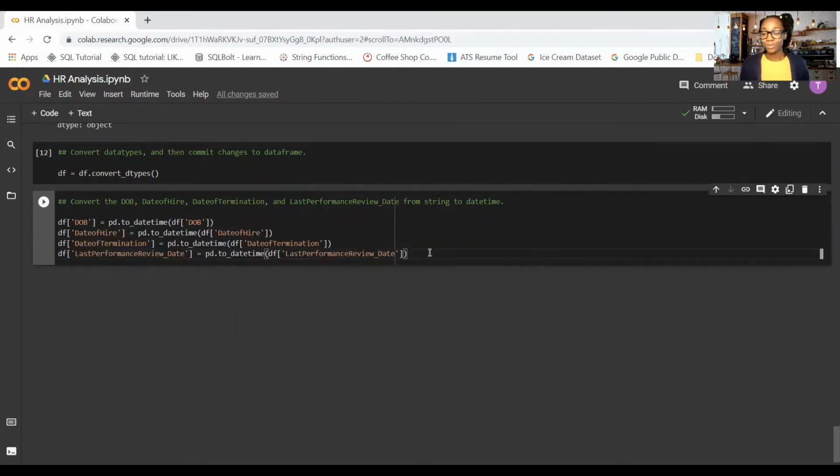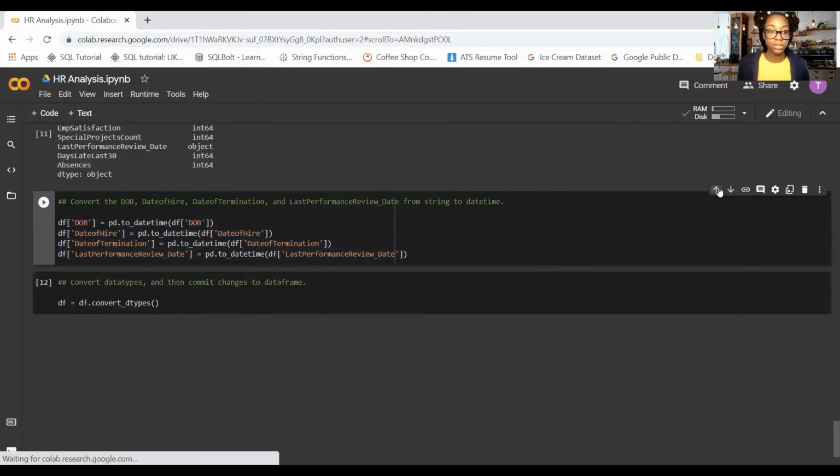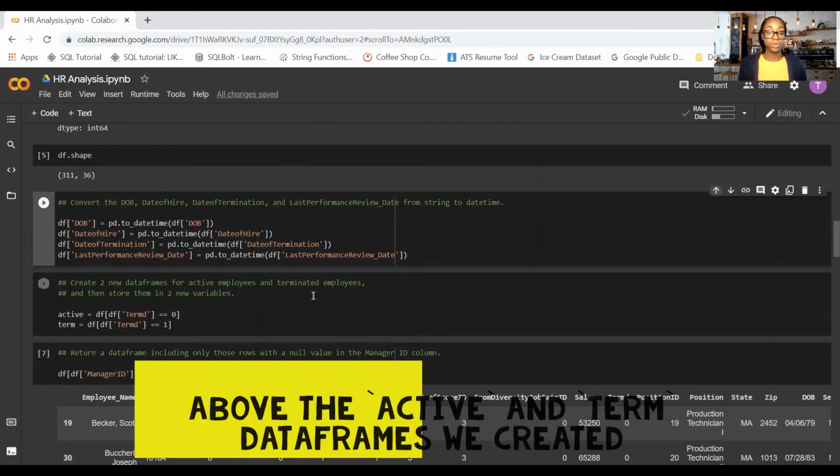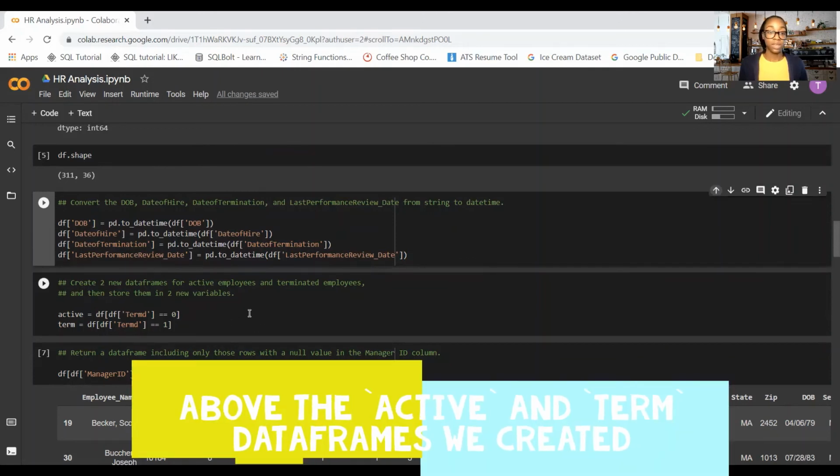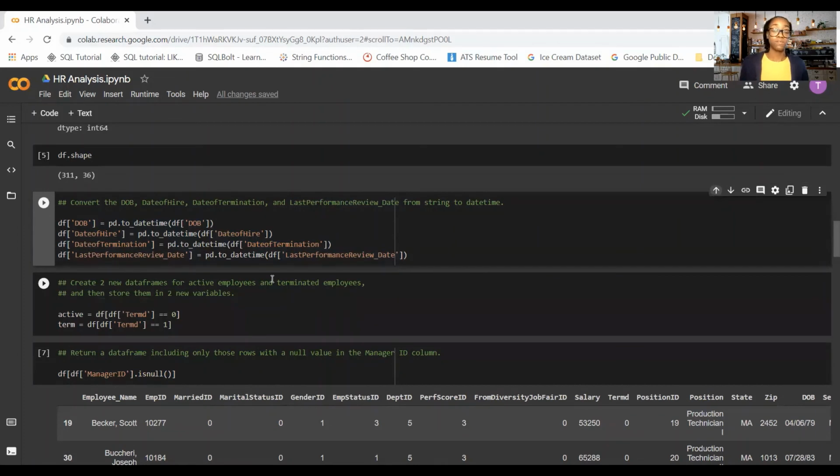I am almost 99% sure that there is an easier way to convert all of these columns simultaneously, but I have not learned how to do that yet. If anyone knows how to do that, feel free to share that information. I am always down for optimizing my code. I'm going to move this cell up above these two data frames that we created. So when we restart and run all of these cells, these data frames will be affected and their date columns will also be converted from string to datetime.